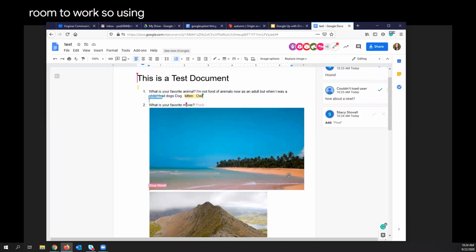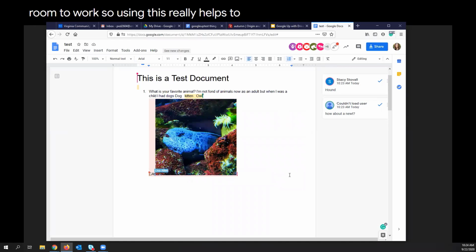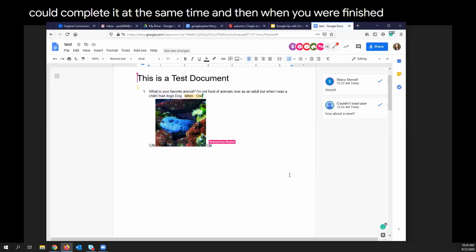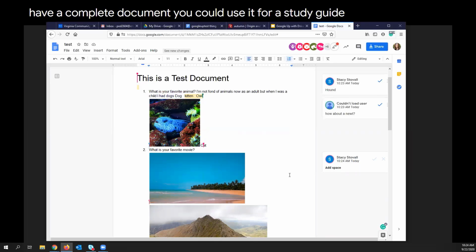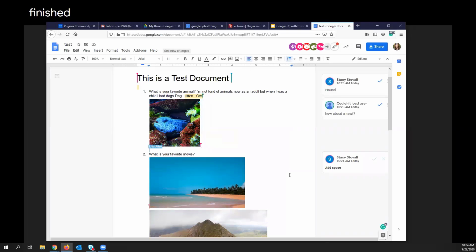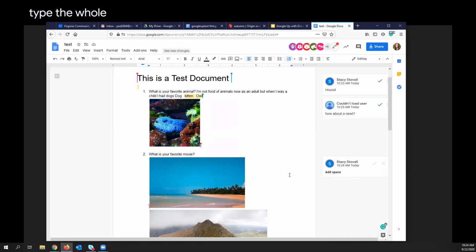Using this really helps, it's a totally collaborative thing. You can give a certain part of a document to a student, and that way they could complete it at the same time. And then when you were finished, you would have a complete document. You could use it for a study guide. You could have different students working or taking notes in different parts, so that when they were all finished, they would have a completed study guide, but they didn't actually have to type the whole thing out themselves.